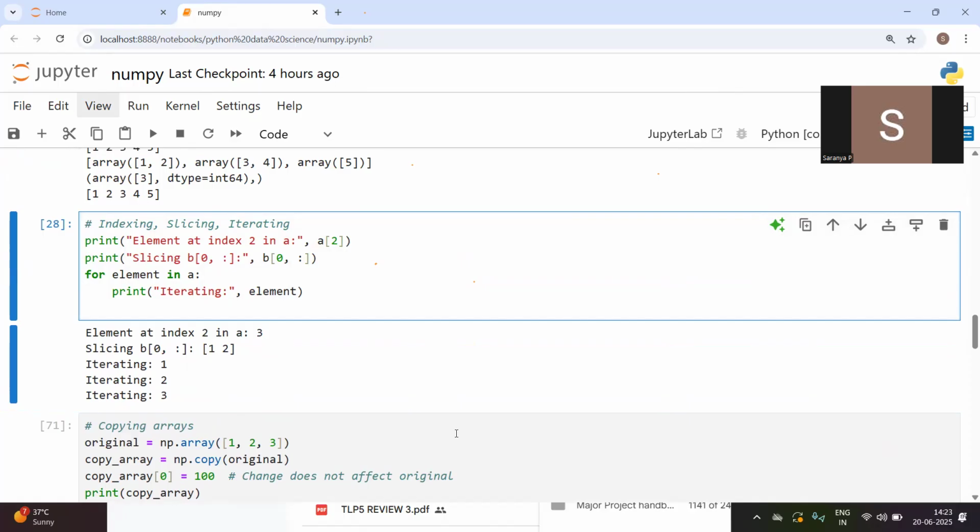Fine. So with this, I'm winding up the session, and the remaining things, like accessing with the NumPy array, can be continued in the next session.